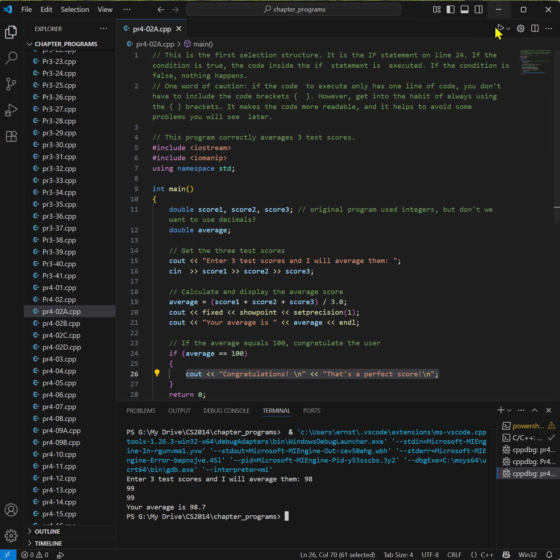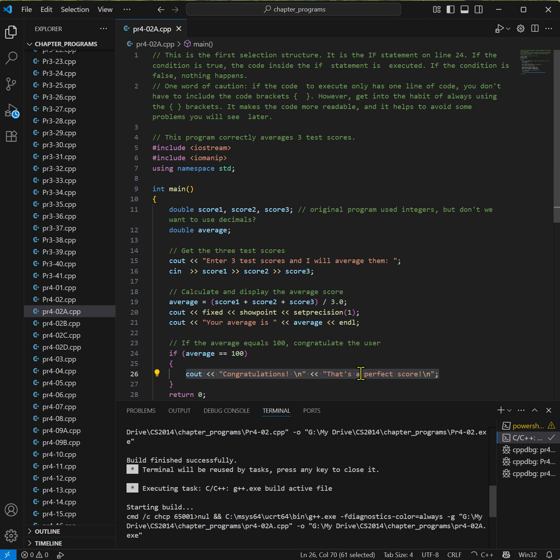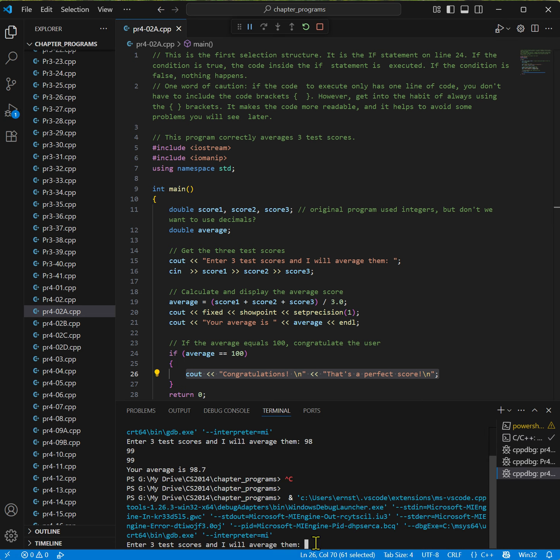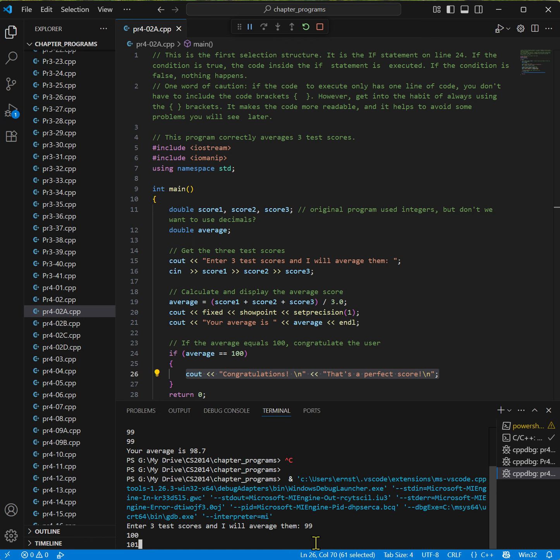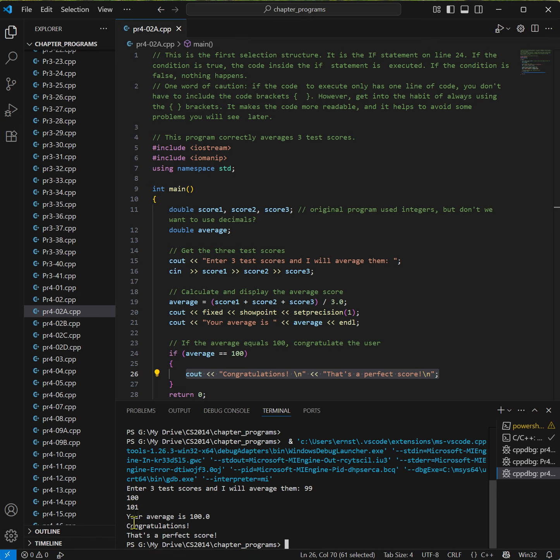Okay, now let's do it again, and since we just need the average, we're just going to give it a 99, 100 and a 101 extra credit, and we get the average message and then also the congratulations over here. So that just shows you how the if statement works. It only executes if the condition is true.